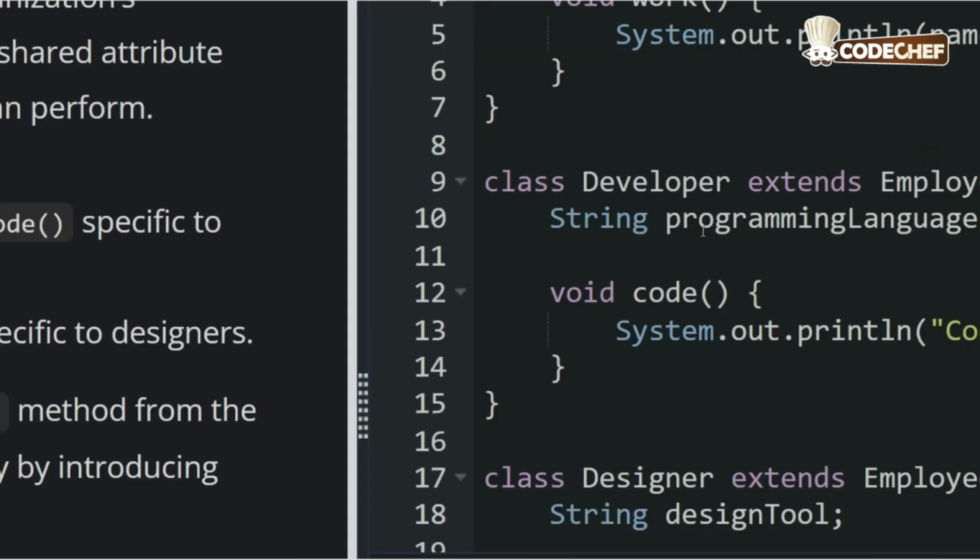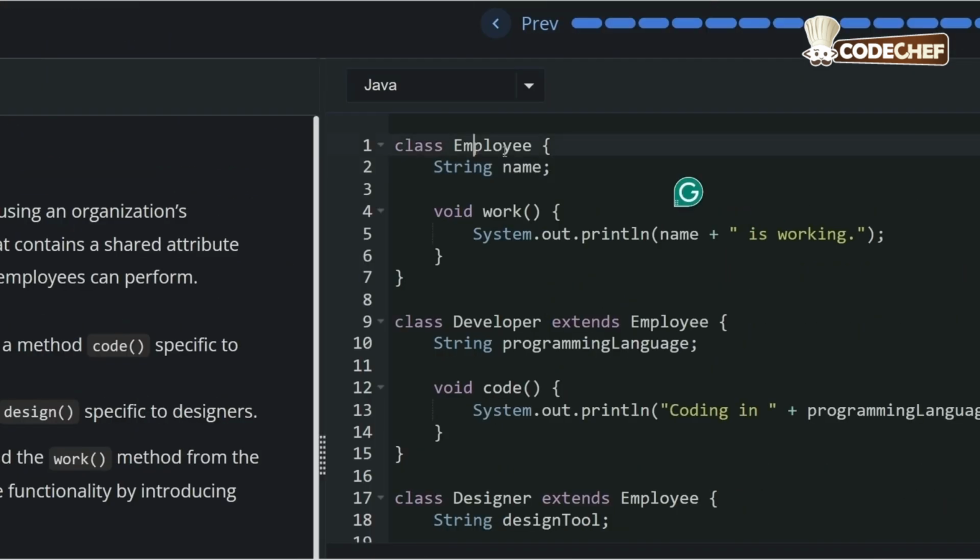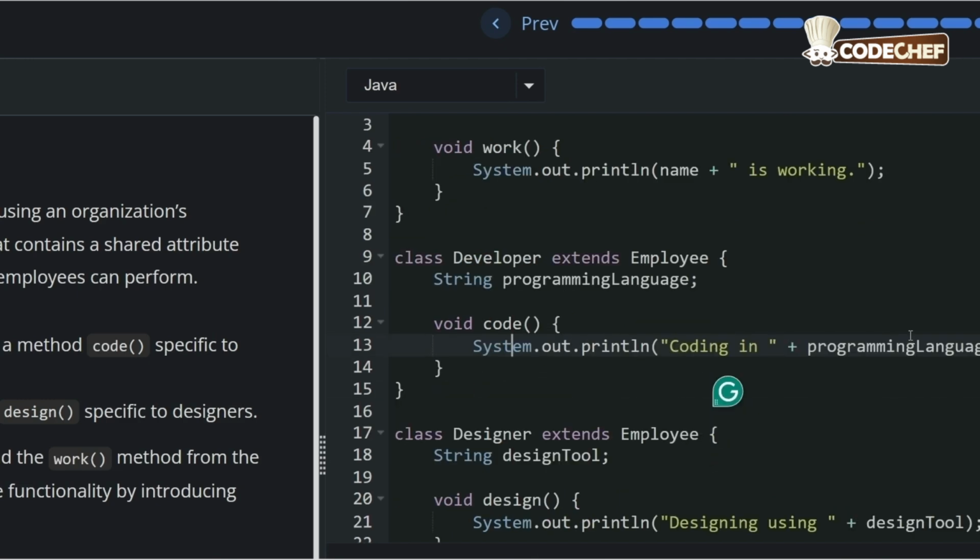Now let's look at the code. So here we have the parent class employee, which is the base class for all employees. Then we have string name, which is a common property. Then this line will print the common behavior of all employees, that is the name and is working. So we have class developer extends employee, which is inherited from employee. Then we have string programming language, which is a developer-specific property. Then we have void code, and this line prints out coding in, and then the programming language.